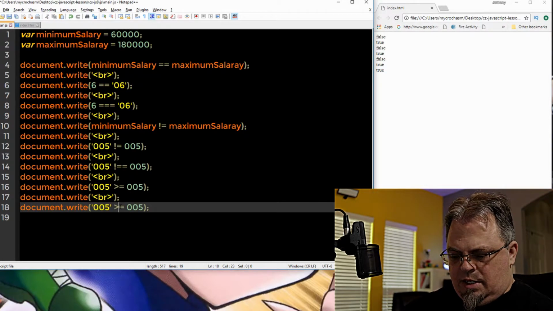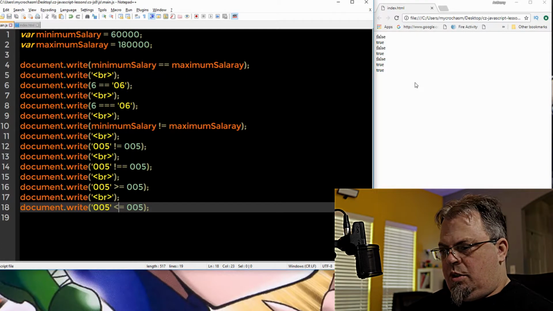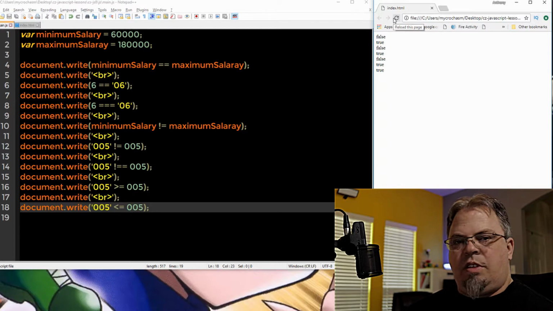So I'm going to cut and paste that, change that to a less than, and again this should be true. It's less than or equal to, because I've got both signs there, so that should be true.